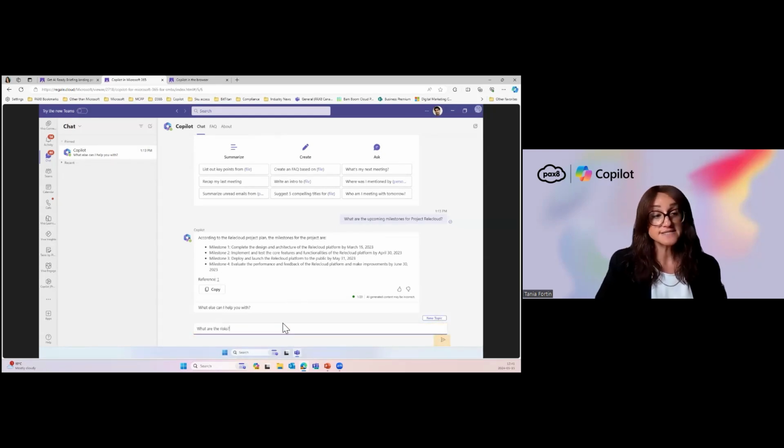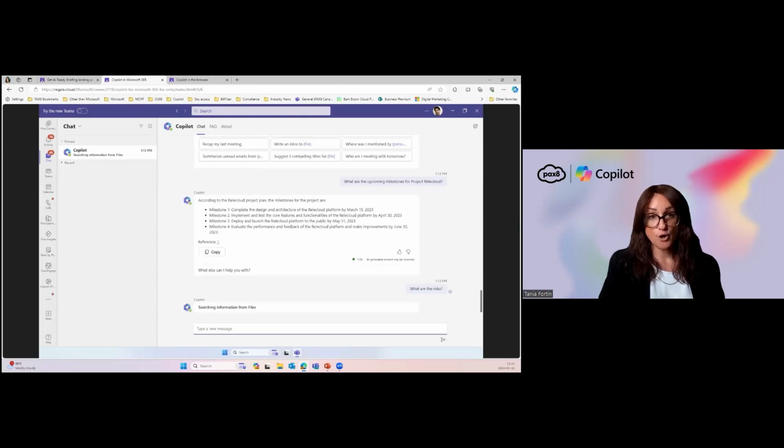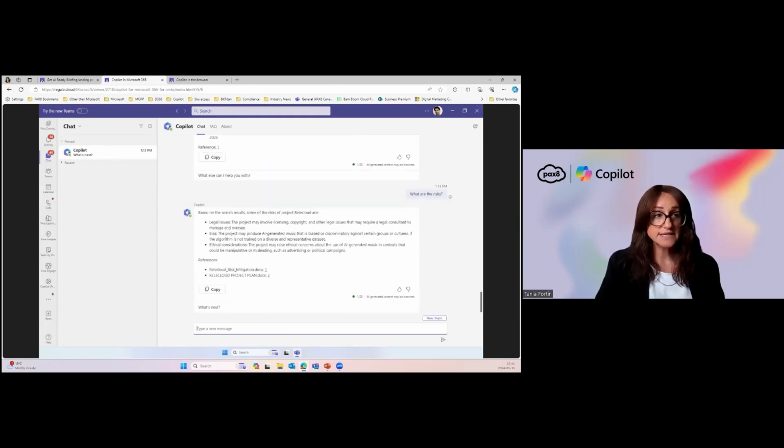And then, what are the risks? And I can ask Copilot to give me those risks. And again, quickly referencing those files, I do have mitigation, Rela Cloud risk mitigation, and the Rela Cloud project plan document that were referenced to get these legal, bias, and ethical considerations that I need to look into.